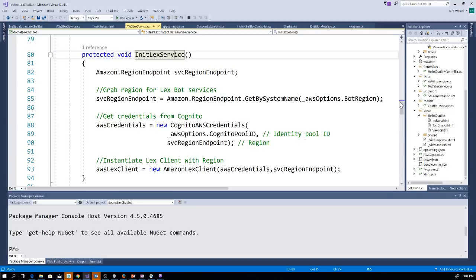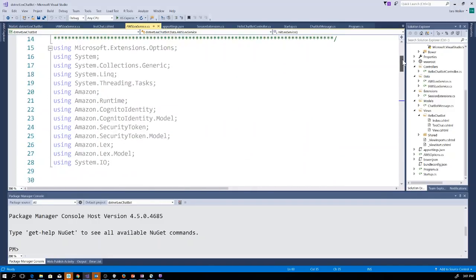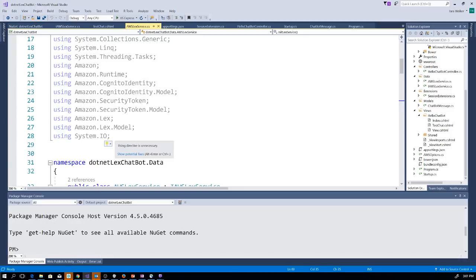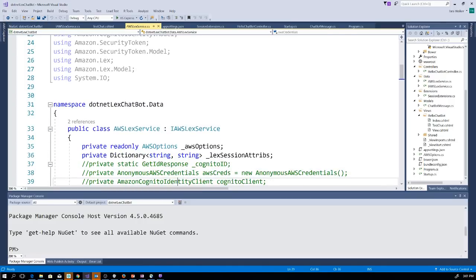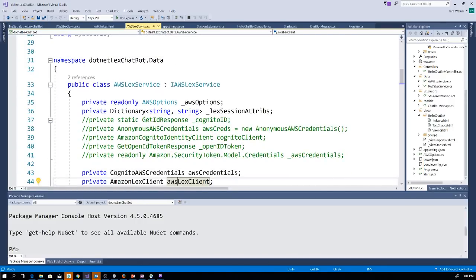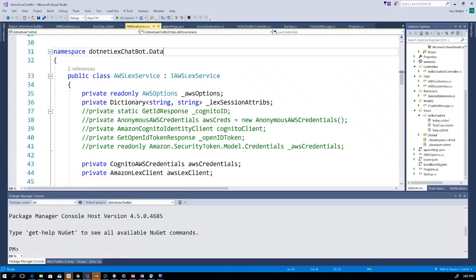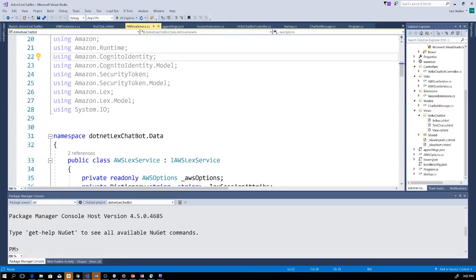The only thing I would need to do, let me scroll up. You don't have to add all that. I'm going to need to make sure I add these two calls, the Cognito identity and Cognito identity model. Another thing you should know about my class library is that I'm actually using dependency injection for this. So this class, this is why I have an interface, gets loaded at runtime. But the bottom line is, what's important is I need to have using Cognito identity and using Amazon Cognito. Cognito identity model. Tongue tied.